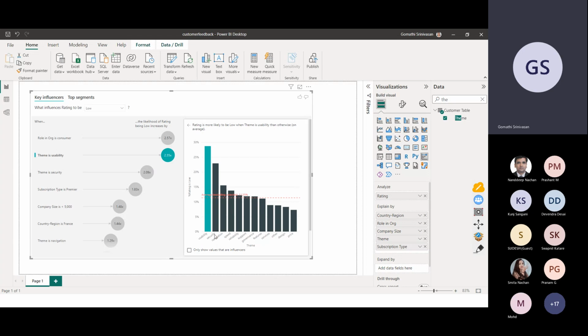Usability is the lowest rating, whereas security, navigation, speed, and reliability overall are okay. It is 2.55x more likely to have a low rating compared with anything else. Okay, so this is how we have to interpret all these things. So this is about the key influencers.